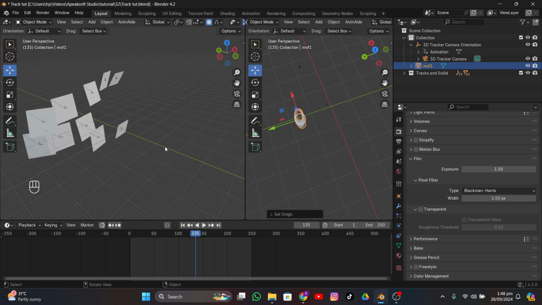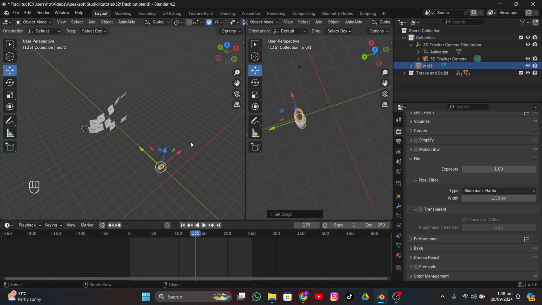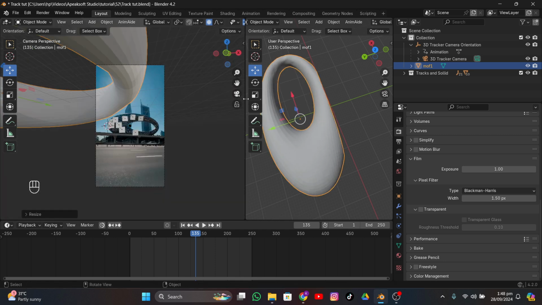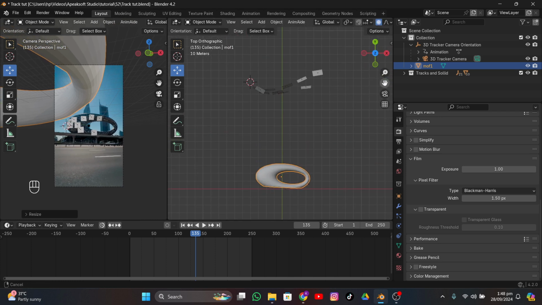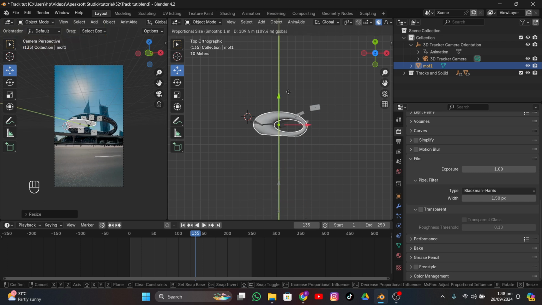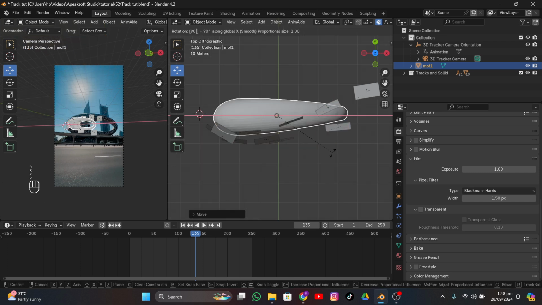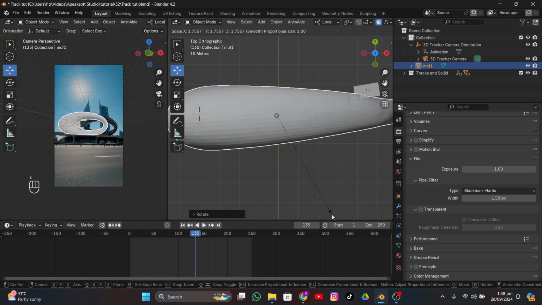Okay, and now what we're going to do, we are gonna set this model in here. But right now it's very small, so I'm gonna go ahead and make it bigger. I'm gonna see it in camera view, but I'm gonna make this view a little bit bigger so I can see what is going on. I'm gonna go into top axis and I'm gonna move it toward that direction. I'm gonna rotate it X 90 degrees and I'm gonna change the orientation to local. Okay, so I'm gonna go ahead and scale it up.